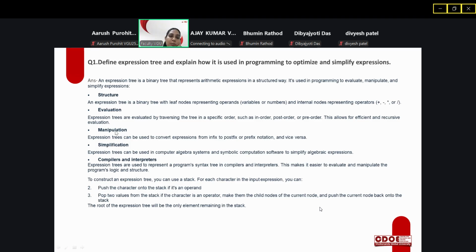Manipulation. If you want to do manipulation, then the expression tree can be used to convert the expression. How will you manipulate it? Converting the expression from infix to postfix or prefix notation and vice versa. That we call manipulation. Simplification: an expression tree can be used in computer algebra systems and symbolic computation software to simplify algebraic expressions. That we call simplification.